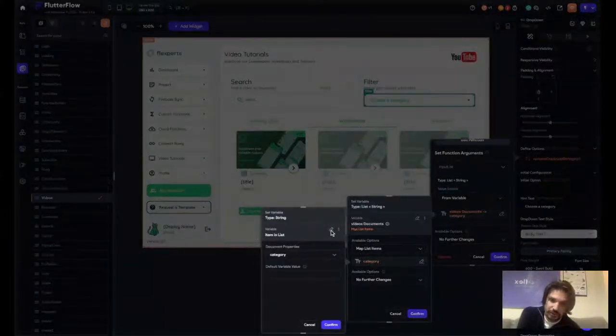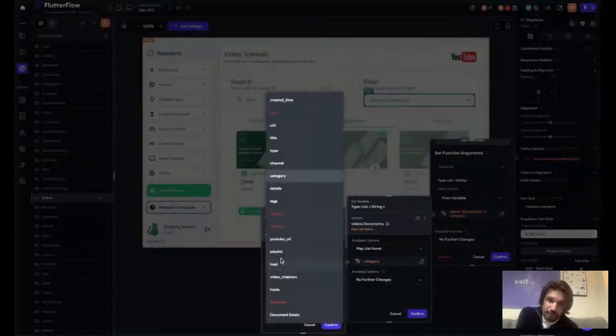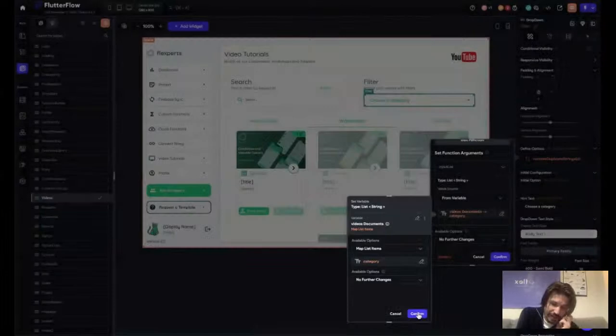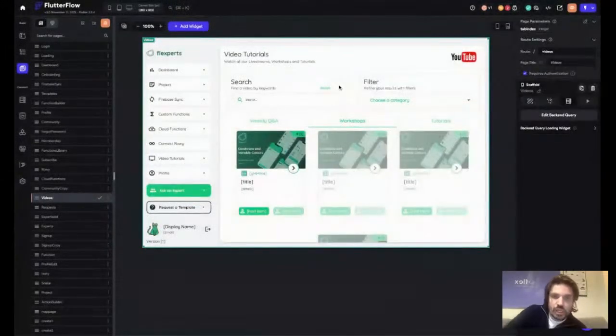Again, item in list is the new wording for when you're working with this stuff. So I'm going to go through every single video document, pick each item in list, get the property of category, and then remove the duplicates, and display that as my input values for the user. Cool. So that's how we did that a few days ago, I think. I don't remember. I have to remind myself.